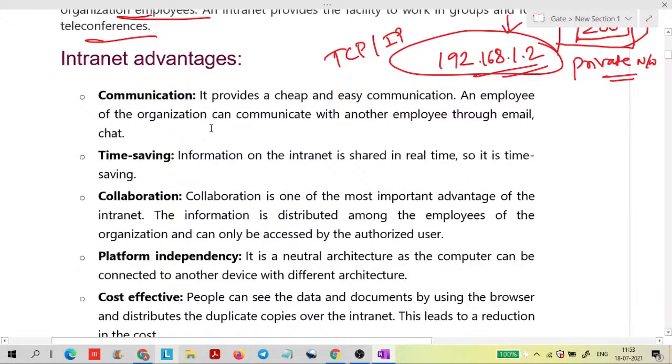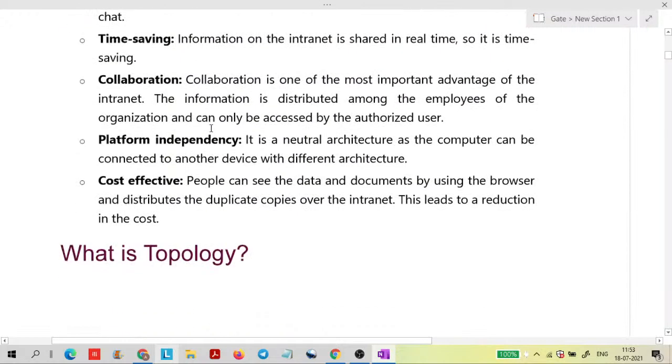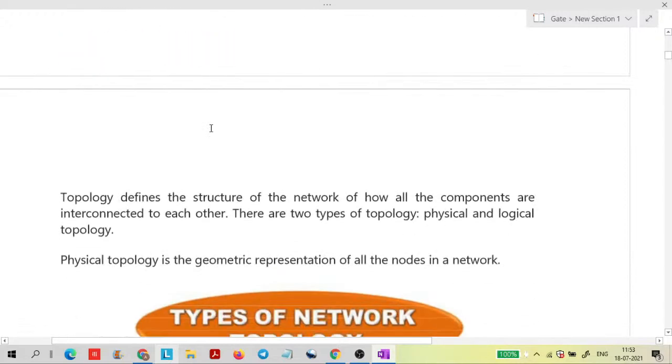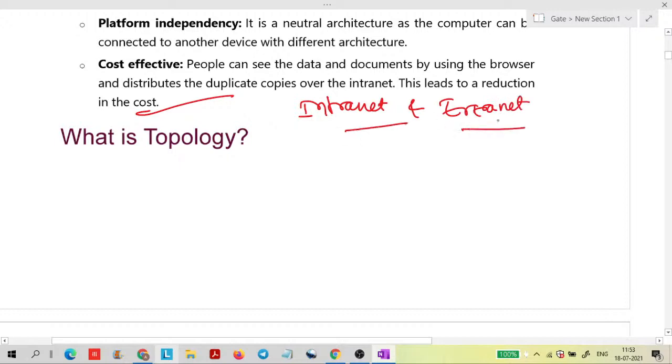Then internet advantages here: communication, time saving, collaboration, platform independency, cost effective. So that is the advantage of internetworking, the types: intranet and extranet. So these are the types, right?